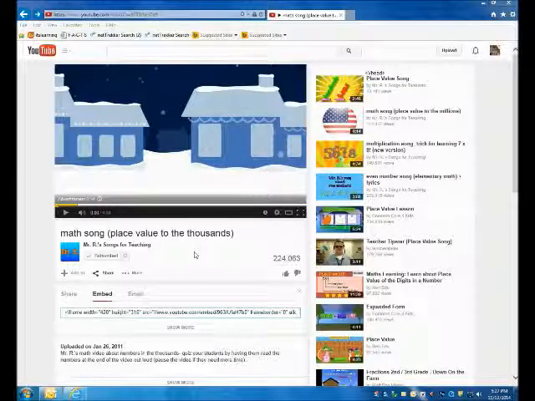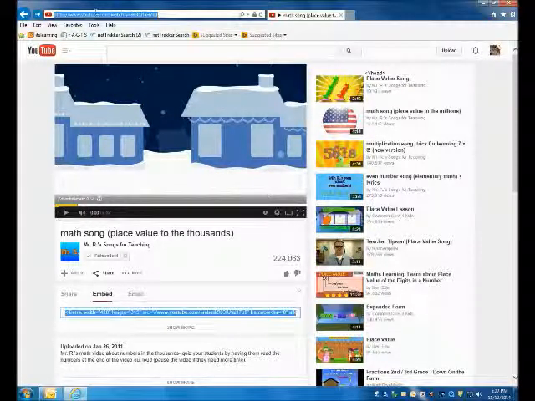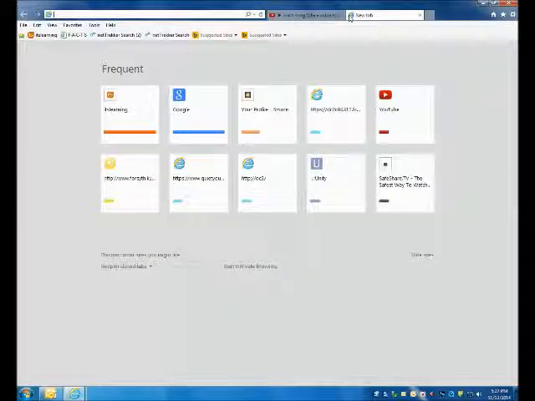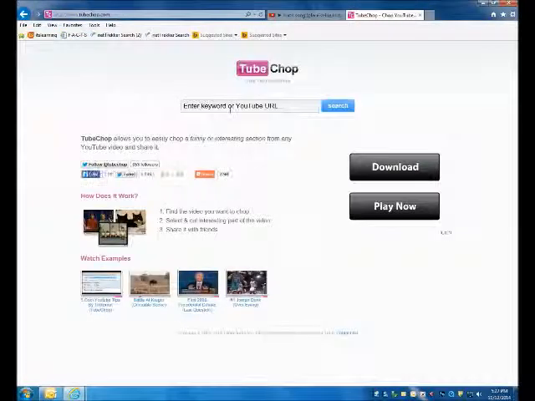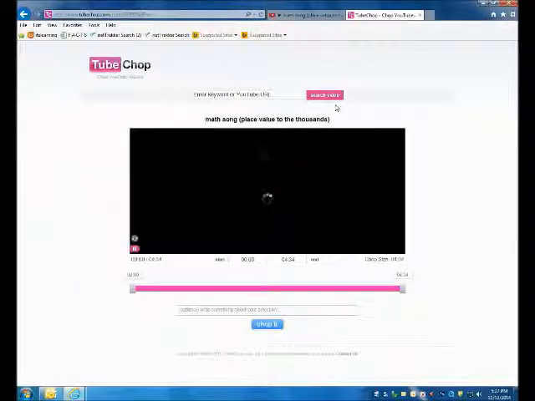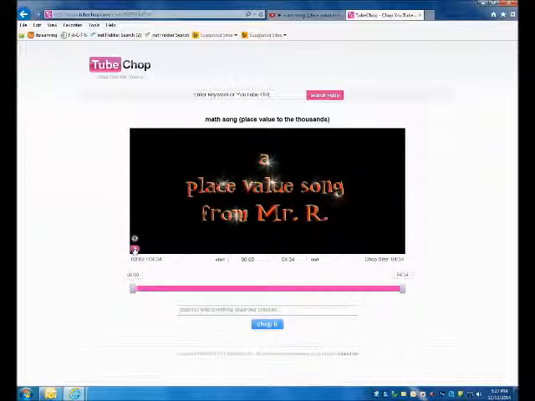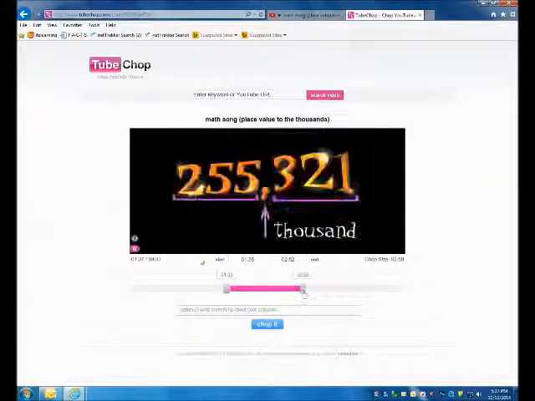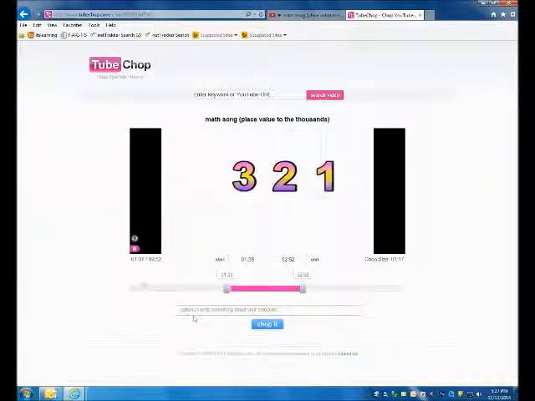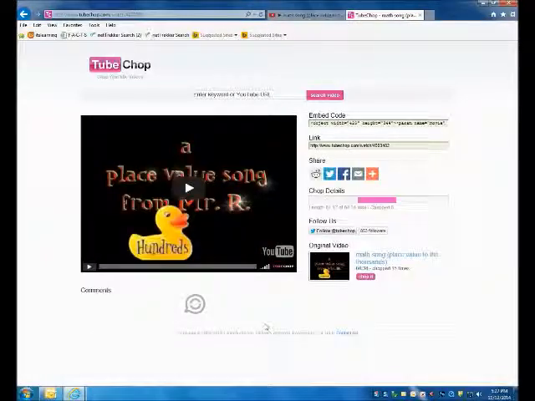Another thing you may enjoy using is TubeChop. I'm going to copy the URL once again, and then I'm going to navigate to tubechop.com. I'm going to enter my URL into the box and select search. And now we're able to drag and chop it.